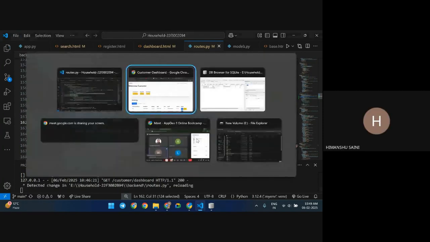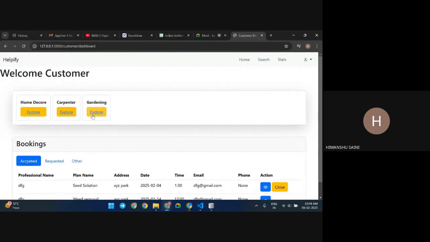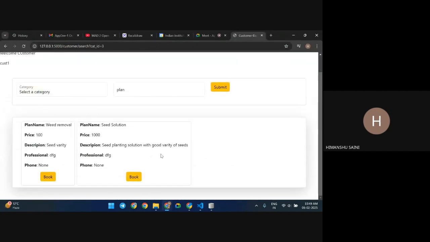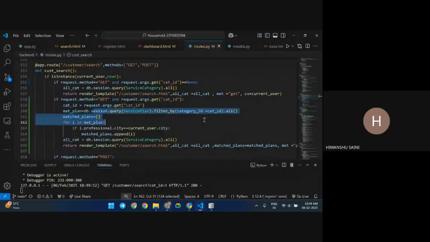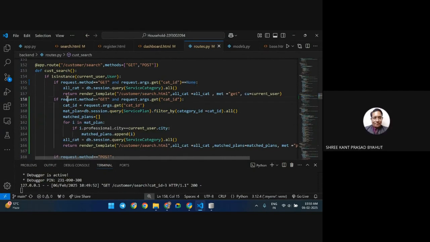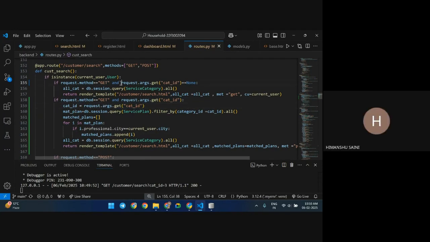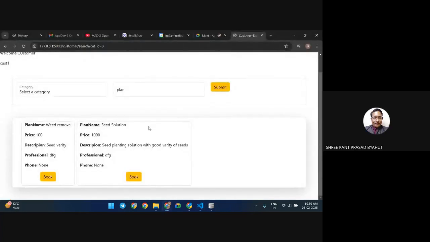Now if I save, and now if I click on this explore, see, now we are able to see this, right? Because category ID is now not none. It has something. So it's slightly tricky, but it's going inside it. It's just a basic Python condition we have written, right? Yeah, yeah. So this is it.